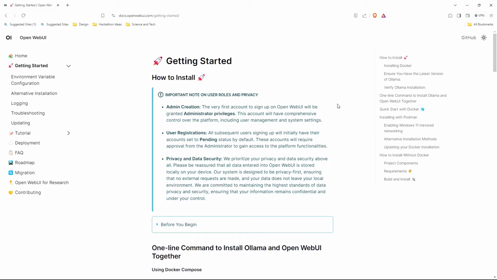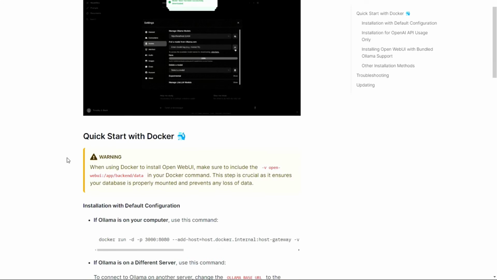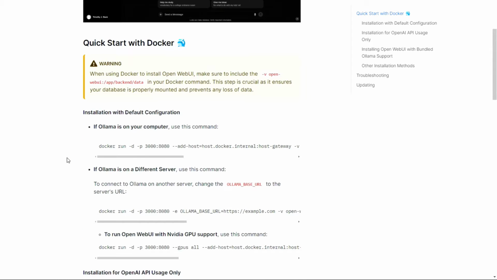We're on the Getting Started page in the Open WebUI docs. As we scroll down here, we can see how to install it, and there's a few different options. To be honest, installation is pretty straightforward. It's pretty easy once you get Docker installed. And the Docker Desktop walkthrough is a different video, as I mentioned earlier.